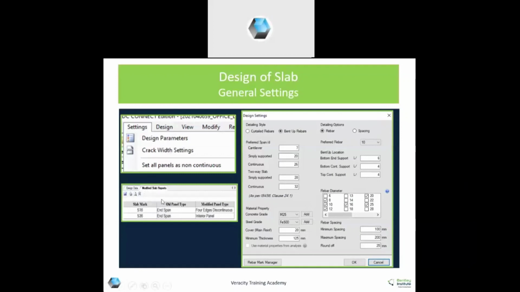Here, for modified slab, if you have modified something, then whatever is modified, the old one was an end span and now it shows 4 edges discontinuous. That is displayed. You have to check that. Also, you can design all panels as non-continuous. Sometimes for small buildings, it happens that part of the building is constructed at one time and part at another time, as per the budget of the building. So sometimes you have to take into consideration that even if you do not have continuity, your slab design is safe.